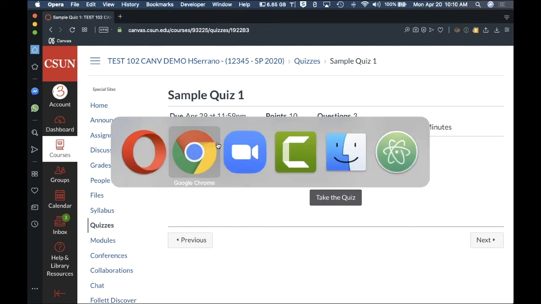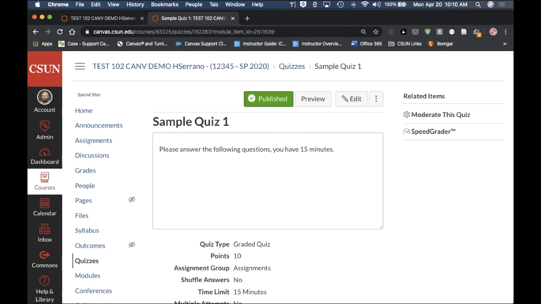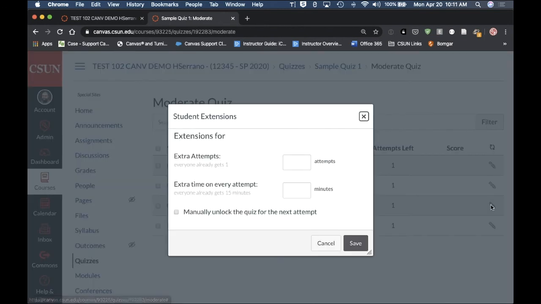As I mentioned earlier, I'm going to switch back here. I could give individual students more time by using the moderate this quiz function. So I'm going to go ahead and do that. I'm going to click moderate this quiz, and I'm going to select Herbert Test 03. Everyone here has one attempt left, and there's nothing here for time because they haven't taken the quiz. But I'm going to click on Herbert Test 03, the pencil to the far right.